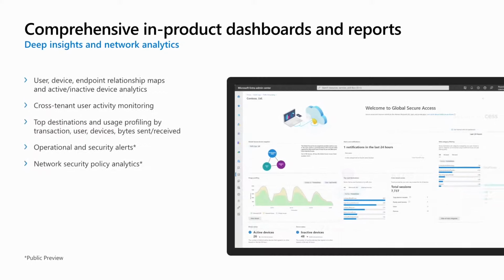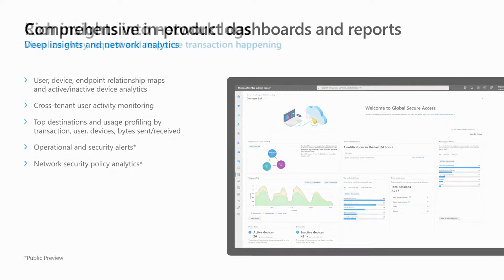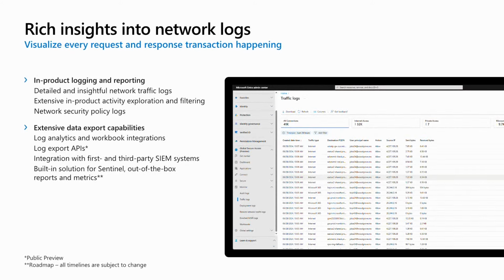We securely process and analyze this data to create insightful in-product reports and dashboards. Our landing dashboard page provides rich insights such as relationship maps between users, device and endpoints connected through Microsoft's SSE solution. We also show cross-tenant access taking place in your enterprise, as well as top network destinations in use. Soon, we will bring various policy recommendations and insights to you. We will also offer advanced app and network discovery capabilities and what-if scenario modeling.